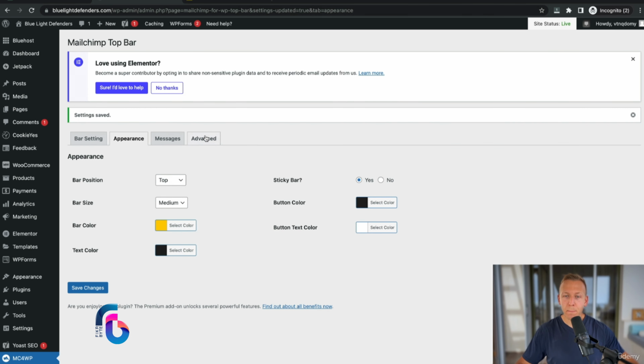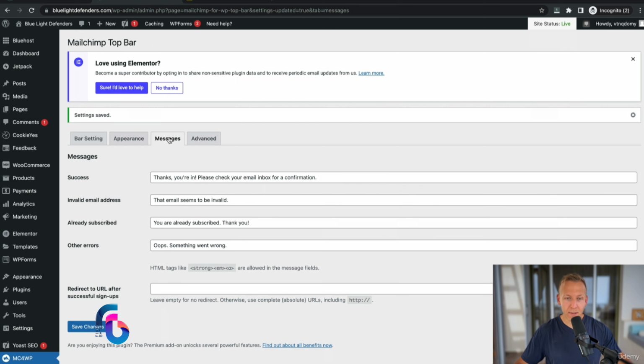Then we can move over to appearance, and we're going to check this out in just a second, because here we're able to change the colors and adapt it to our theme. Moving over to messages, here's what it's going to say. For example, when they successfully subscribe, thanks, you're in. Please check your email inbox for a confirmation. Now we're going to play around with redirecting them to a new page very soon.